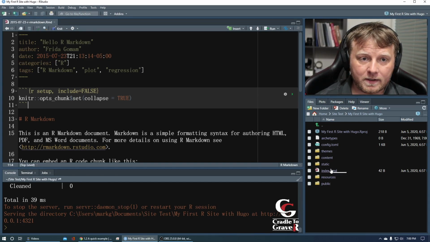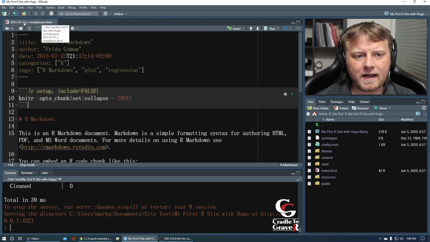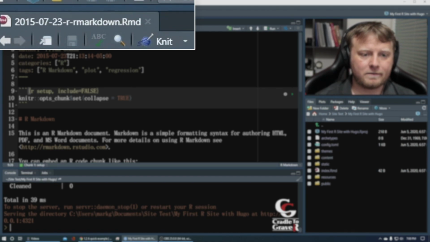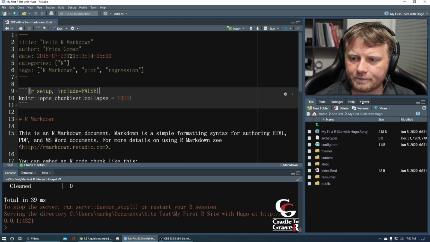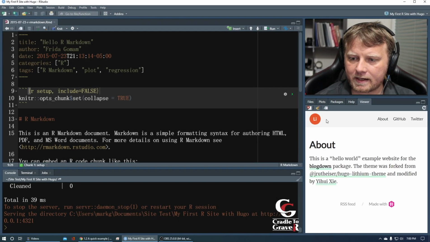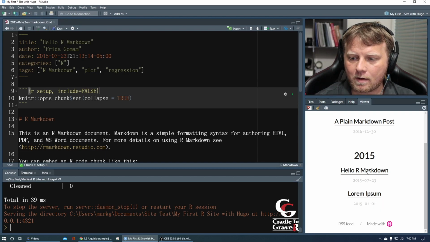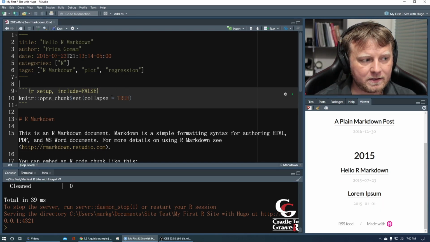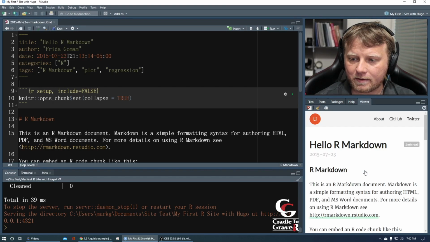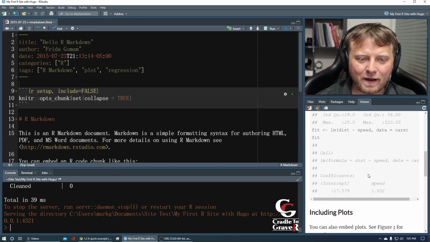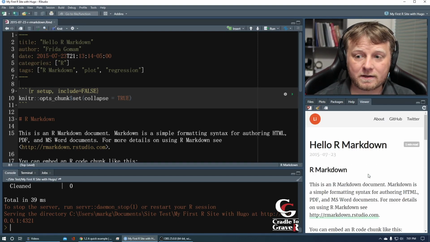I have an index.Rmd, and then if you look at the title of this actual tab here, it's actually like a post. It's a hello R Markdown, right? And if we go back to the viewer, let's click on that. If I go back to the main site right here, a plain markdown post 2016, hello R Markdown. So this right here is this post. So when I click on it, you can read this post, and it's just an Rmd file. And I know I've showed you guys some Rmd files, some markdown files.